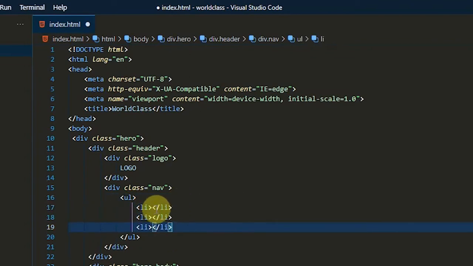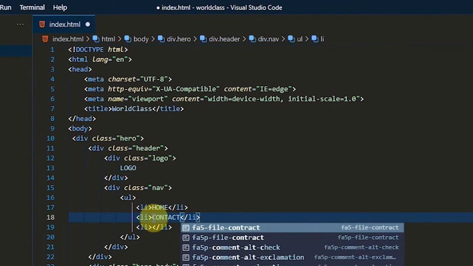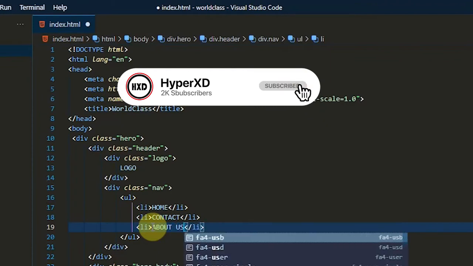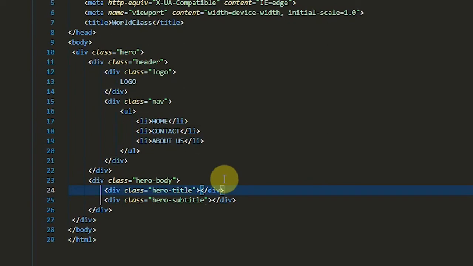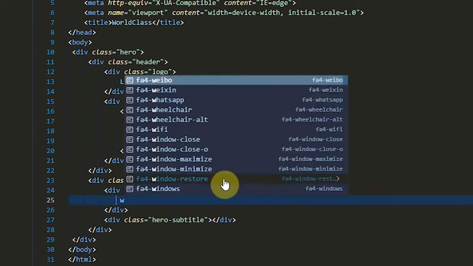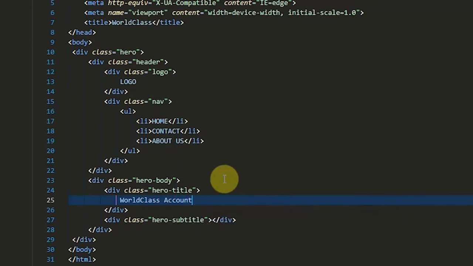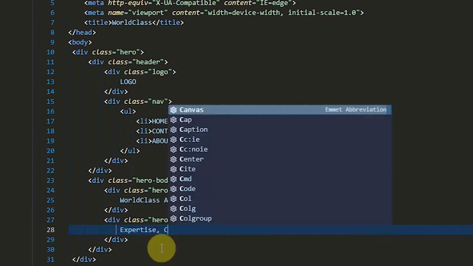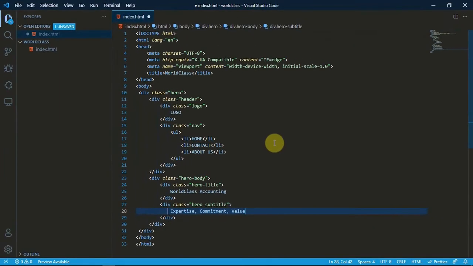Here I will give home, contact, about us, and inside the hero title we need to give our company name. It is world class. I will write world class accounting, and in the subtitle I will give some fancy words like expertise, commitment, and value. So now we are finished with the skeleton of our web page.